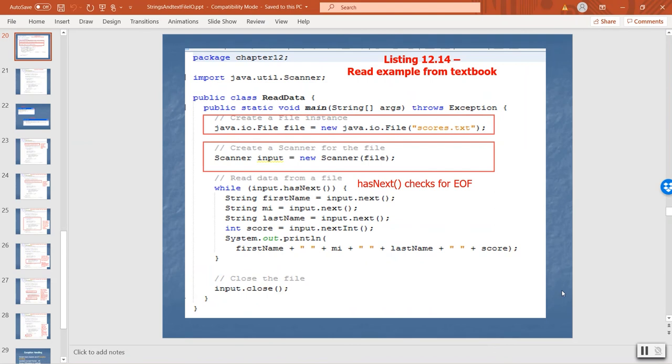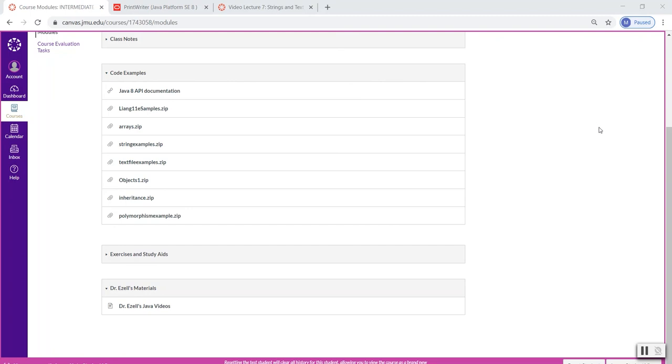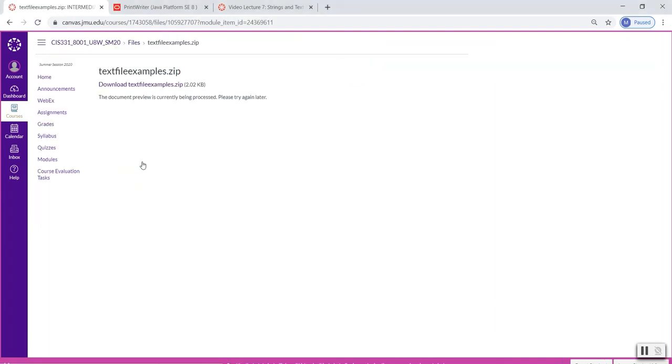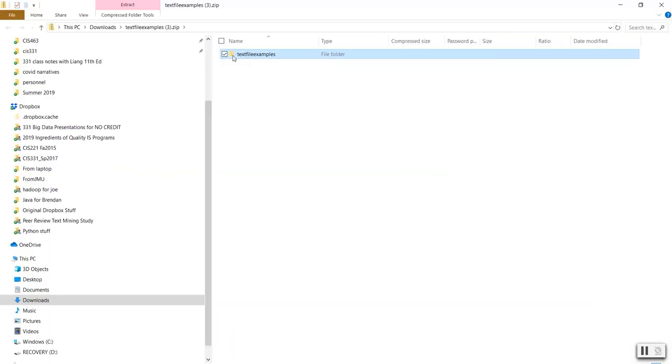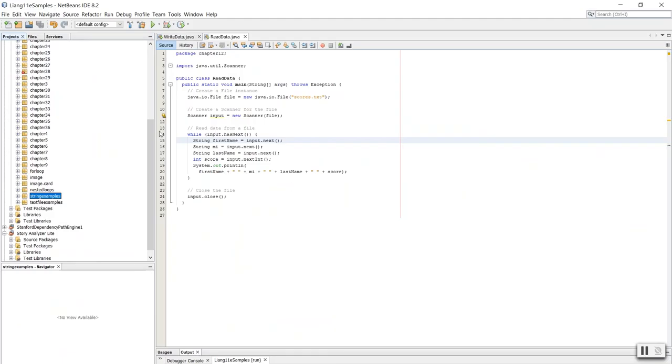I want to do one more example. This is an example that I wrote, so I've provided it for you. Let's download it from Canvas. In the modules on Canvas, in the code examples, here's something called text file examples. So I'm going to download that, and I'll put that into my source directory in the Liang project folder. I should see it here, and let me open it up.